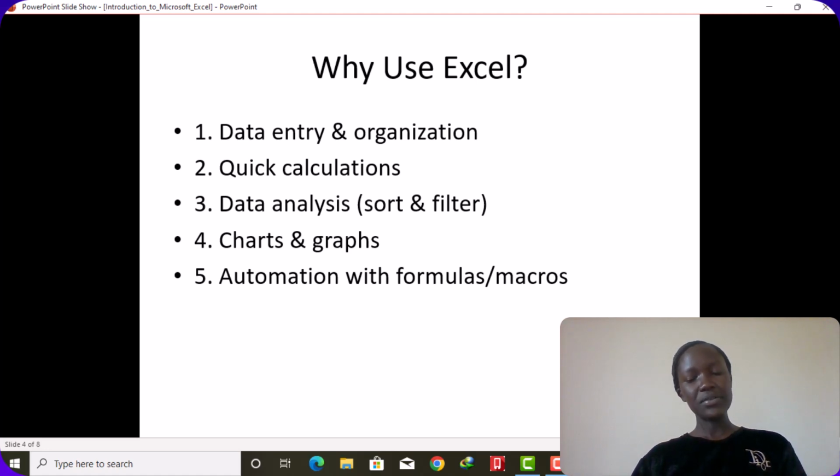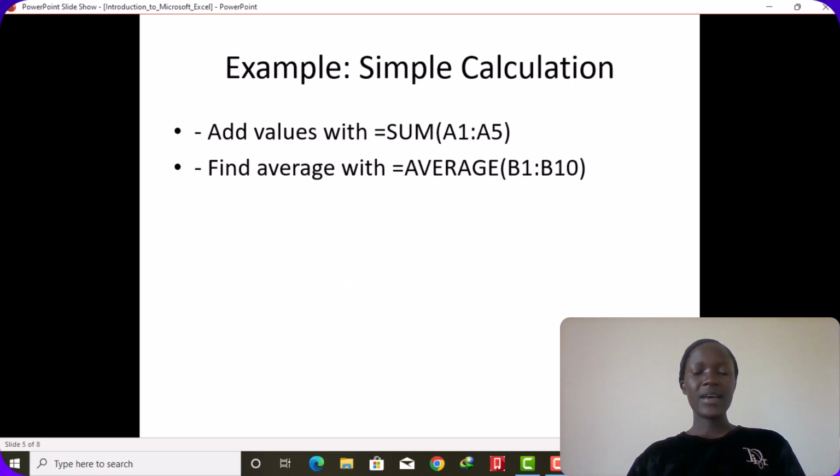Then there is automation with formulas, which also helps us to do very quick calculations. We will see in our next video how to do all these things. For example, we have the simple calculations here where you can add values using the sum function. I will show you later on how to use it. Right now it may look very new, but don't worry, it will be demystified in our next video. You can also see the function for finding the average right here. We shall also use it as time goes by.